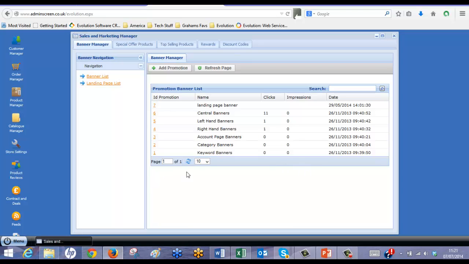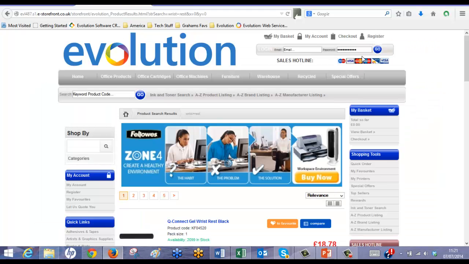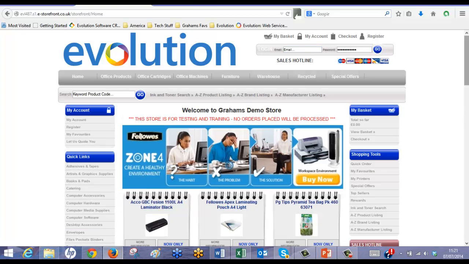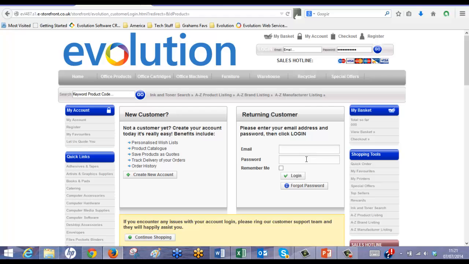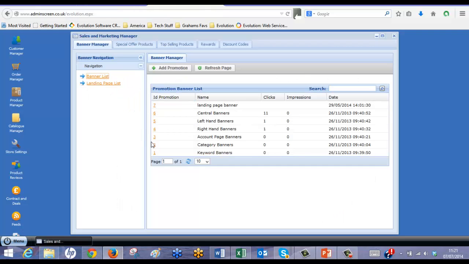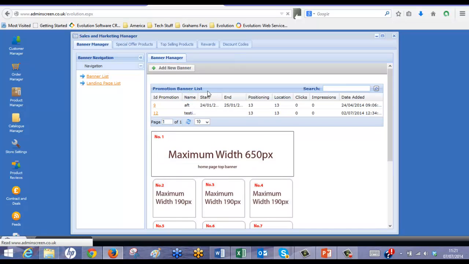Okay, the last option we have for banners is the account page banners. So where you'll find a lot of your customers will come along, they'll literally log straight in, so they may well miss some of these banners on the storefront. It may well be some of them have even got this URL bookmarked, so they never even see your storefront. So a very prominent place to promote banners is on my account screen when they log in. They can't avoid them. So again, we'll go with that same Fellowes banner.